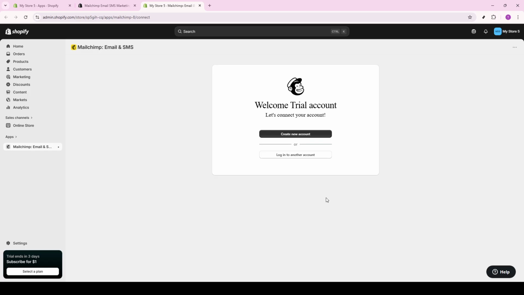A few tips to keep everything smooth. Verify that customer marketing consent is collected at checkout. Double check that your store's time zone and currency are set correctly for email automations, and keep the app updated to benefit from fixes and new features.